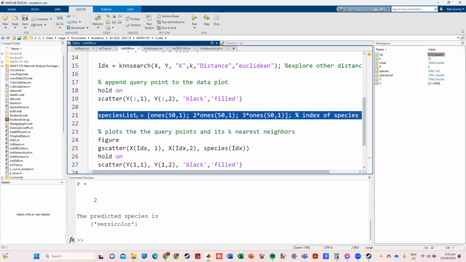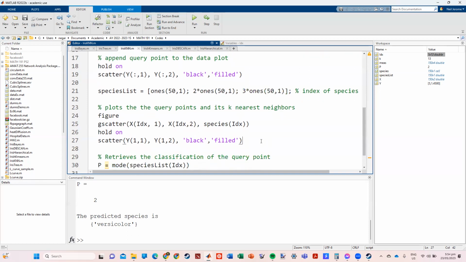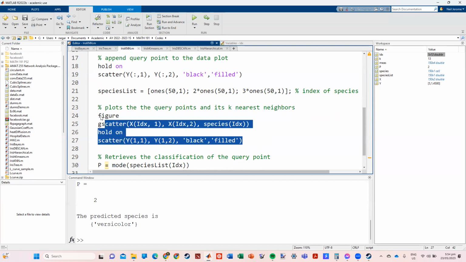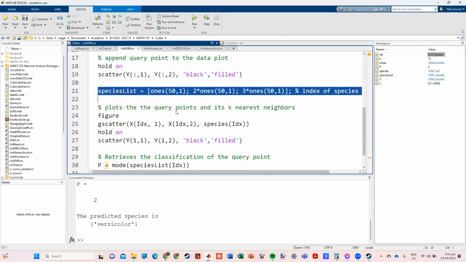So I created a species list, an index of the species. That means the first 50 data points belong to species number 1. The 51st to the 100th data point in the matrix X belong to the second species, and the 101st to the 150th belong to the third species. Okay. Then let me just plot the query point and its k nearest neighbors, and then I'm going to run this also.